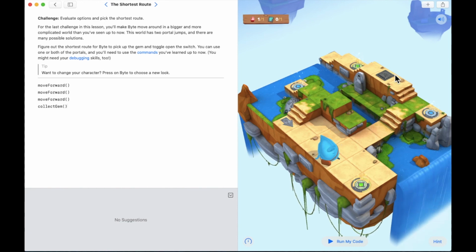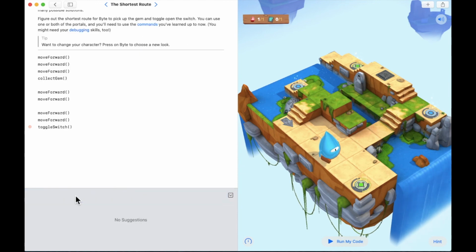Otherwise, watch on. I'm going to move forward 2 times into the green teleport machine. This will take me to the top corner, where when I exit, I can move forward 2 more times. And then I can toggle the switch. Okay, let's give this a go.